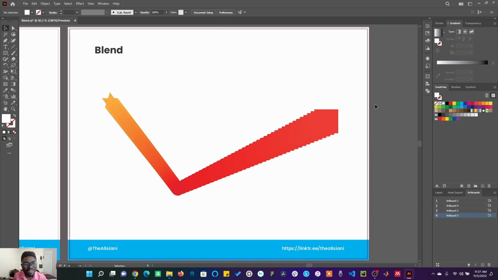I hope you've been able to learn something today. So you can see how we're able to transition from one shape to the other, transition from one color to the other, and have access to numerous colors in between them. That's basically what the blend tool helps you to actualize. All right, I hope you've been able to learn something again. See you in the next video.